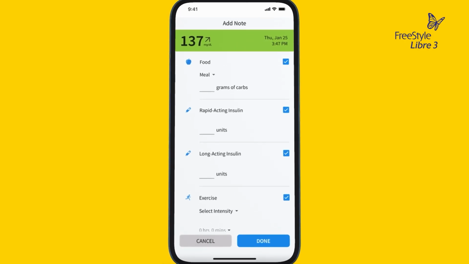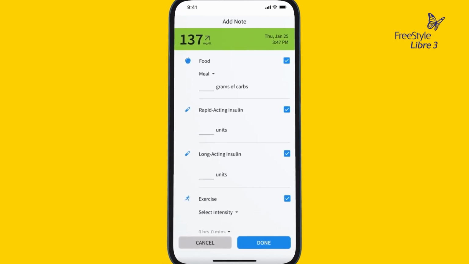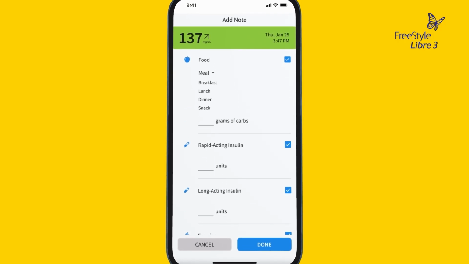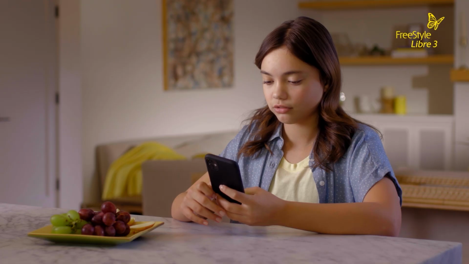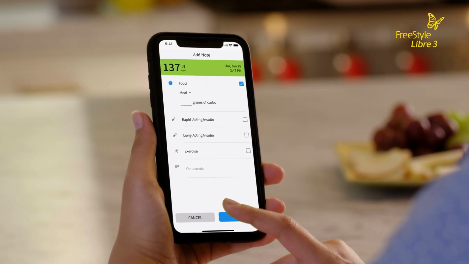After you check the box, you can add more specific information to your note. For instance, you can add a note about a meal with details about carbs or serving information, or how much insulin you took. Tap Done to save your note.